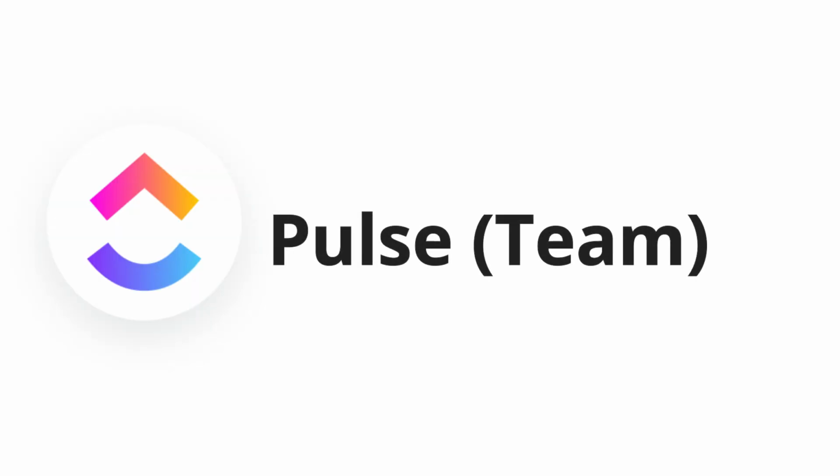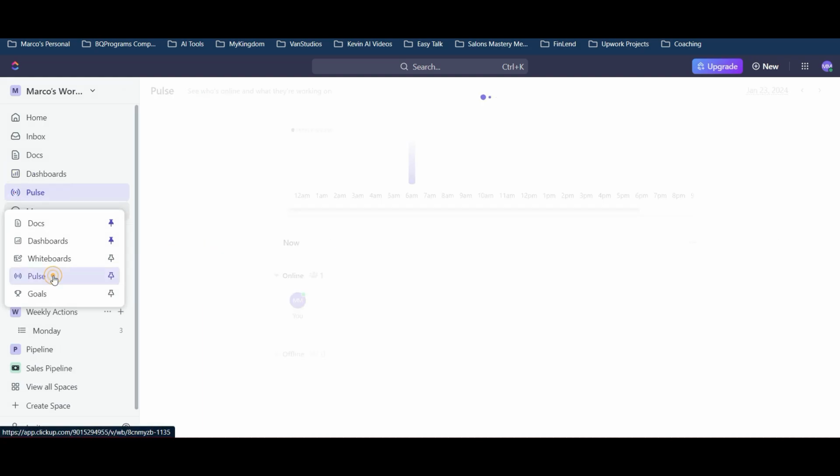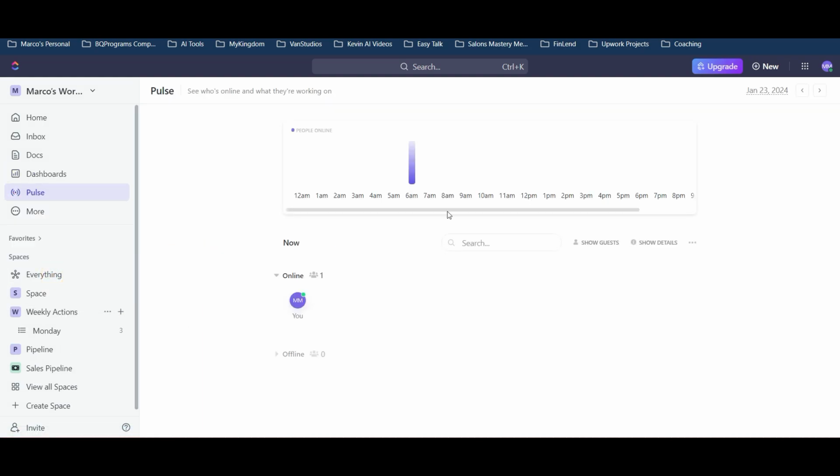Then we have the pulse feature. So let's say you're managing a team and you want to know exactly what's happening in your team. This will show you exactly who has been online at what time and how much work they have actually been doing. So another great way of just measuring how productive people are and staying on top of things. You can also change the permissions so that only certain people are able to see this.